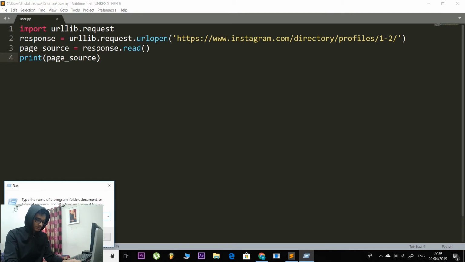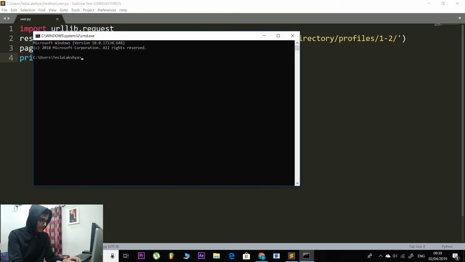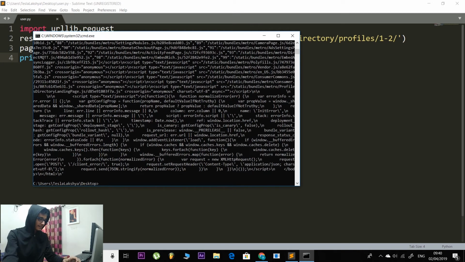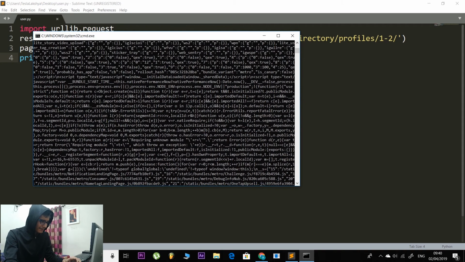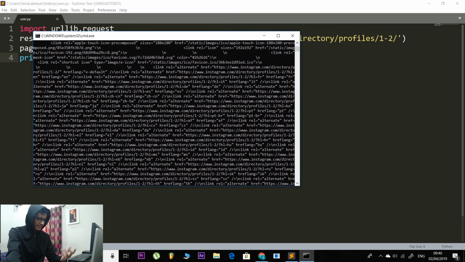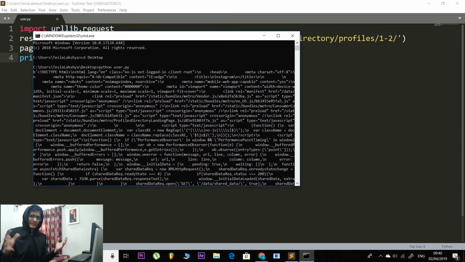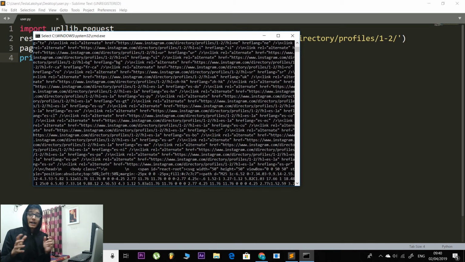I'll open command prompt. So there I am, and then I'll run it. It's on my desktop, so I'll go inside desktop and run python user.py. Cool. Now it's going to show me the code. Yeah, it's up there, but you can see that this has no indentation, and it's just a condensed form of code. And you can see even this b thing in here. What this tells us is that this code is in bytes form.